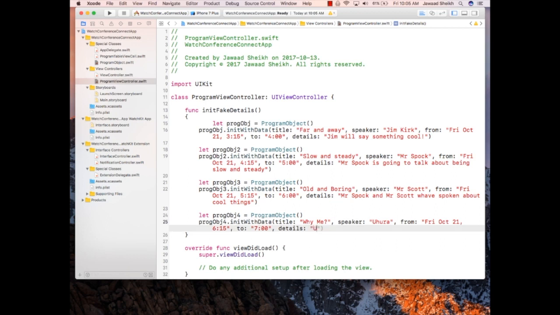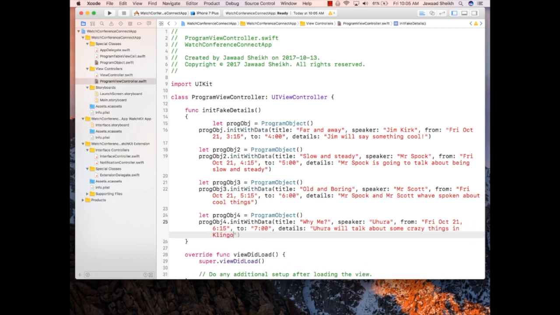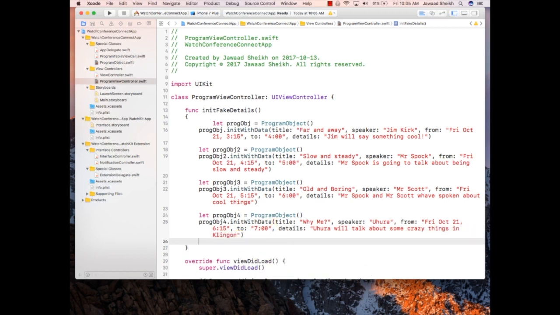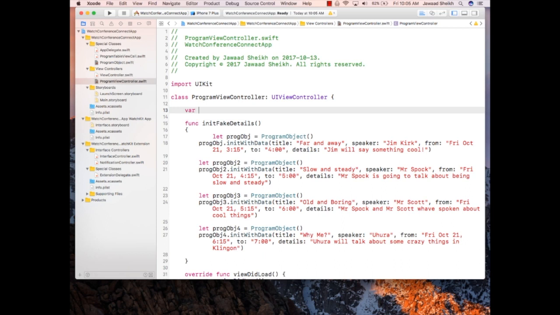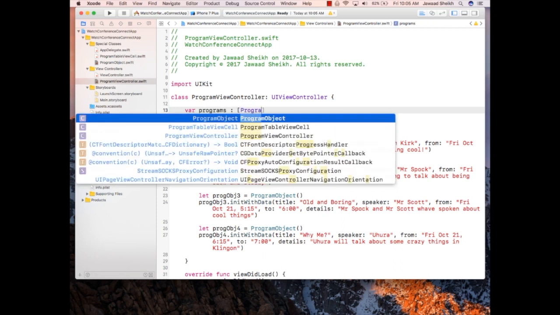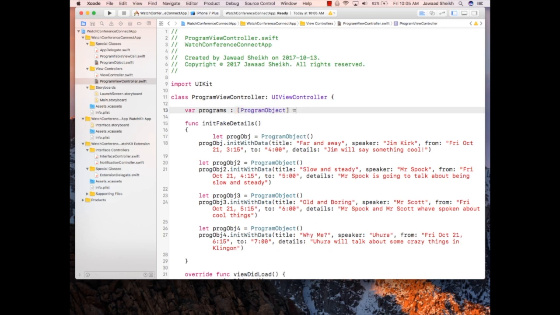And we'll say Uhura will talk about some crazy things in Klingon. So we have 4 objects here that we've created. Now we need to save them in an array, because that's what tables are for. So we're going to create a little array above, say var programs, which extends program object, and make it equal to an empty array.